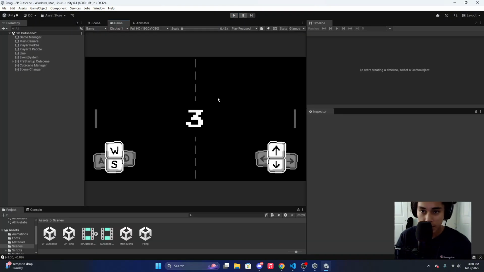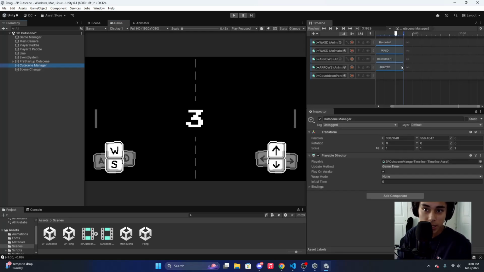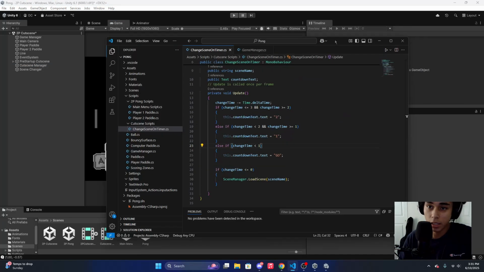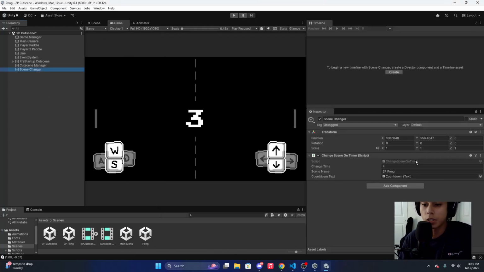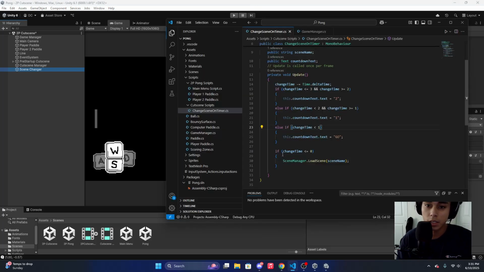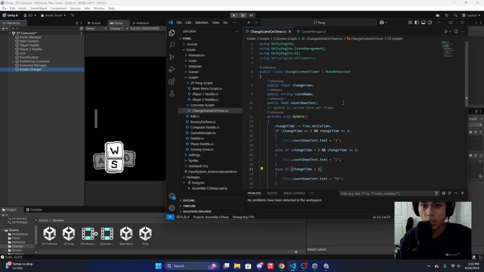So yeah, the countdown isn't actually part of the cutscene, like the timeline thing. In our VS Code, in Scene Manager, we're gonna want to create a new script, and I called it Change Scene on Timer. So let's go here, and we have this. You're gonna want to import scene management and the UI.